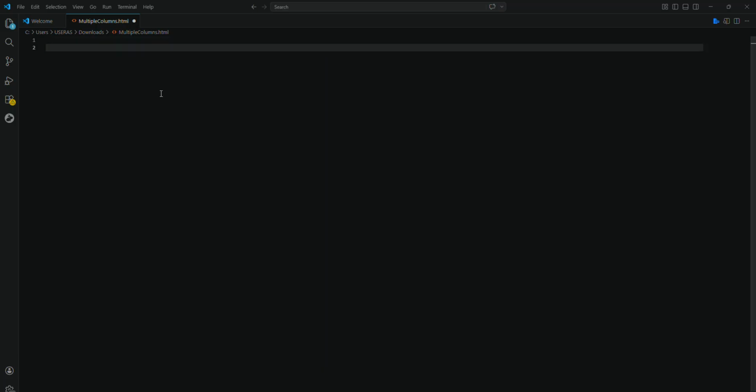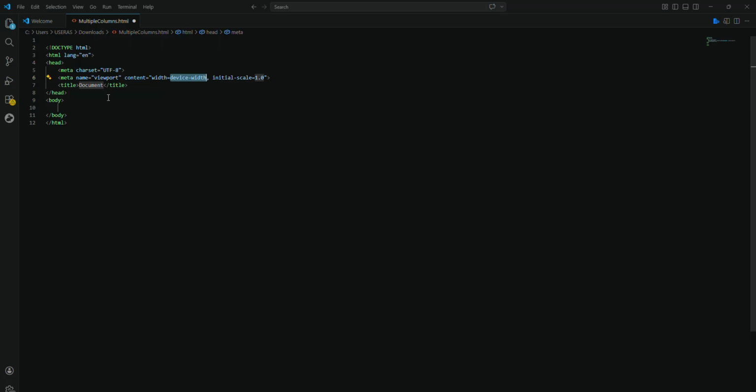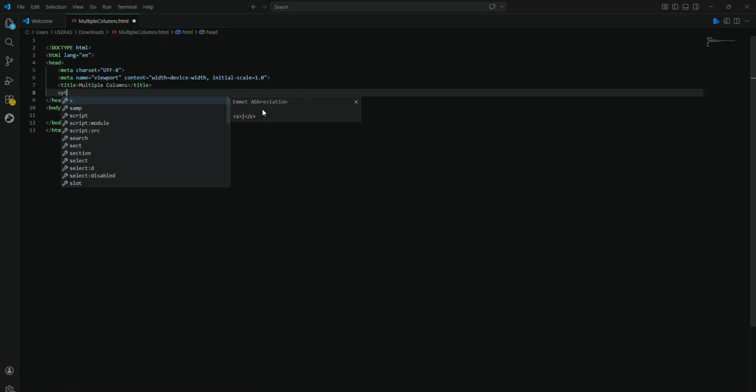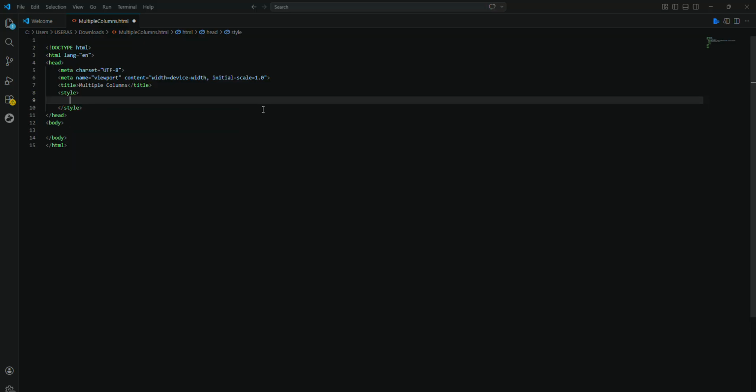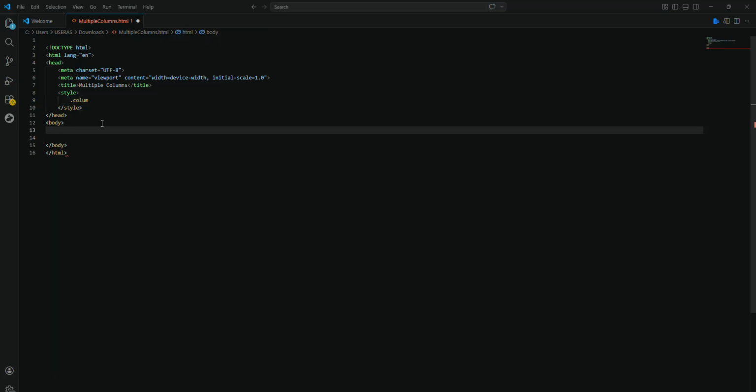So first I'm going to. So my title is multiple columns. So I'm going to design the column. Let me first create a div.